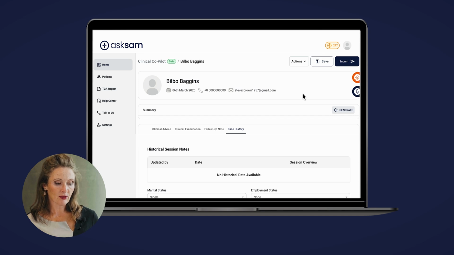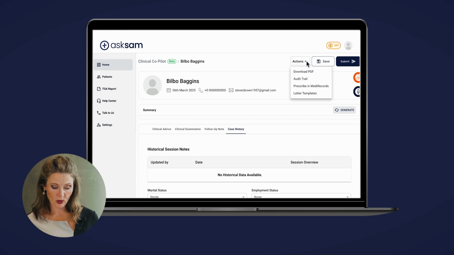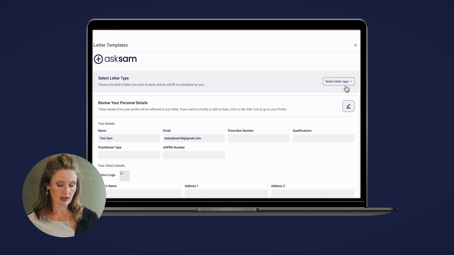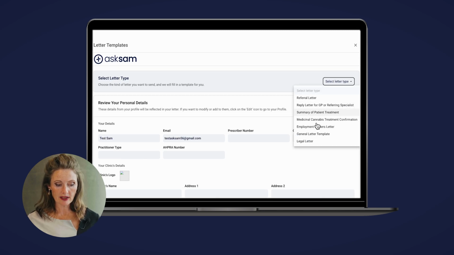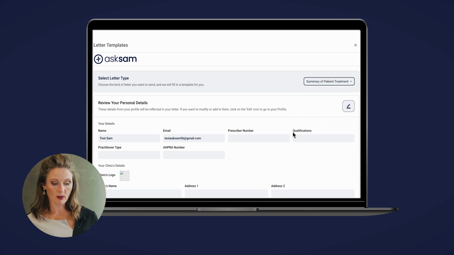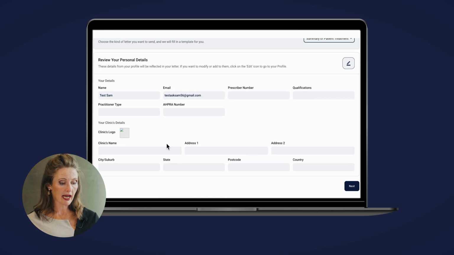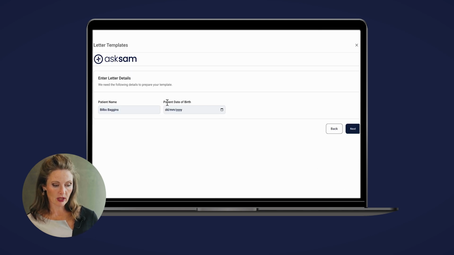Now, if you prefer to have templates that are already done for you, we have put together a series of letter templates. You just click on that and select the type of letter template. We've got a few here: referral letters, reply letter for GP, legal letters, and a general letter template if you want to change it to whatever you want. Let's just say we do a summary of patient treatment. You would fill in all this information here with your details and your clinic details. If you want a letter with your clinic logo and your picture, you would put it up here. Once we've selected that, we go to next.